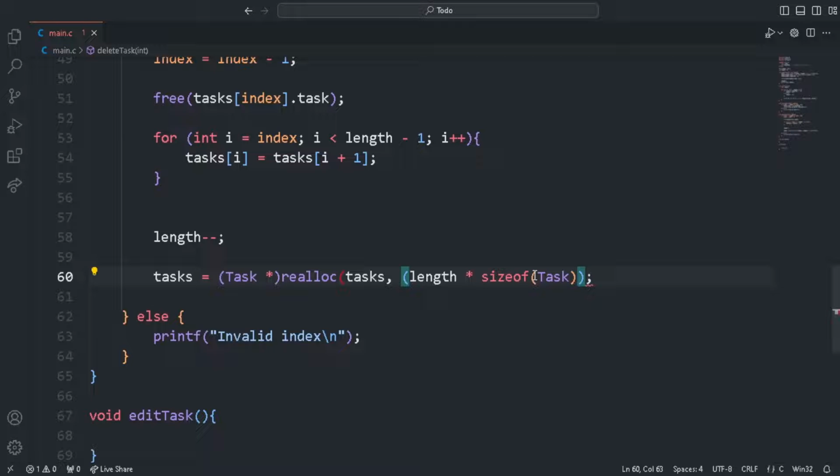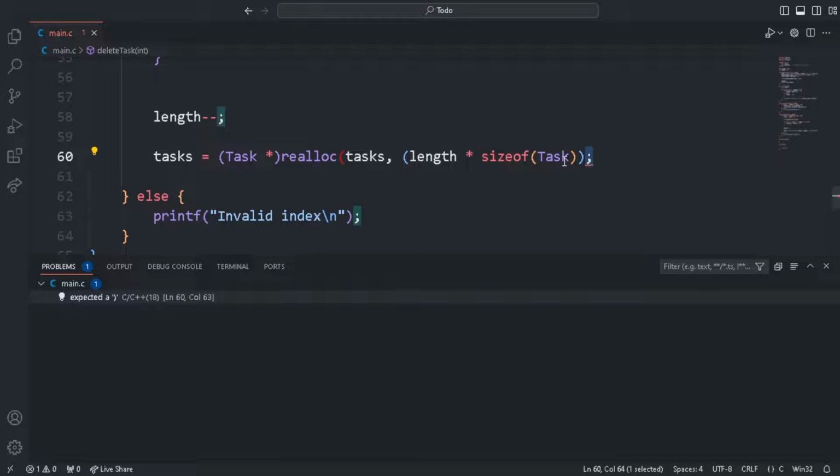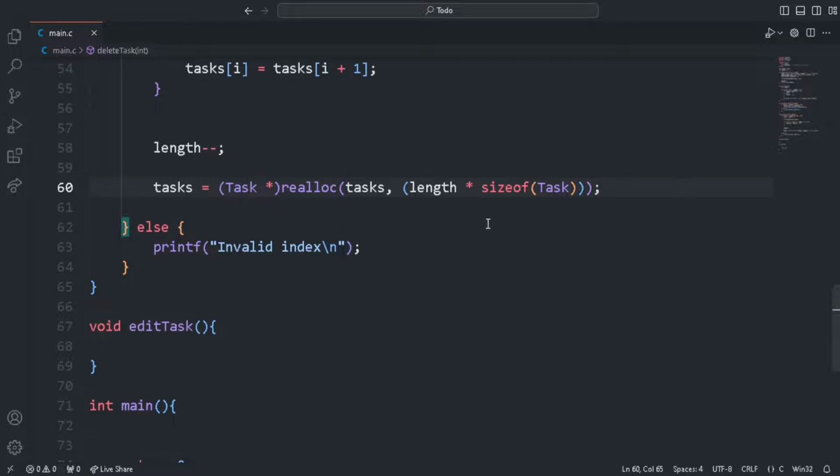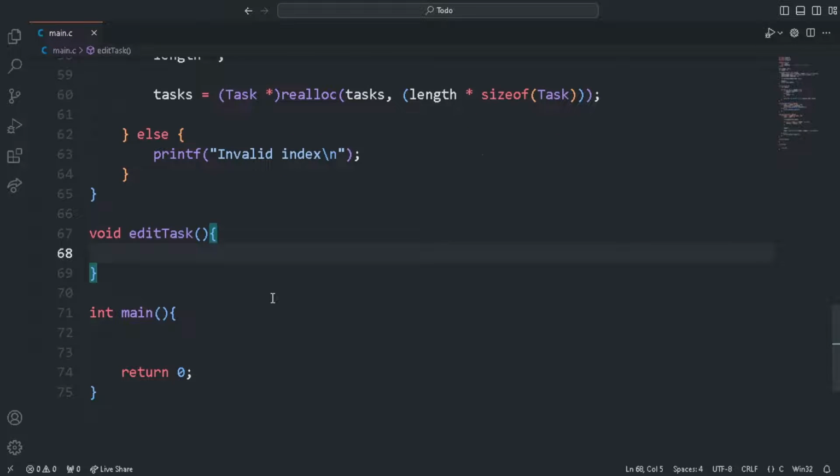Oh, I think there is a parenthesis problem. Okay, we are multiplying the length of the array by the size of task. And let me check what the error is: expected a bracket. So I think, okay, now the error is fixed. Now we are going to get into the edit task function, which is the last function that we are going to write.